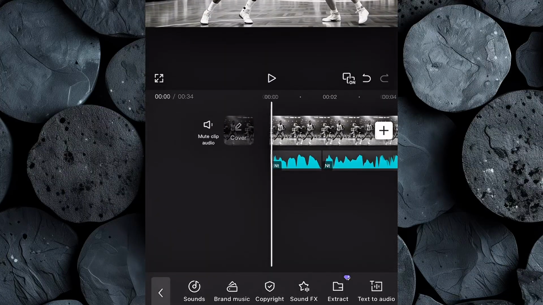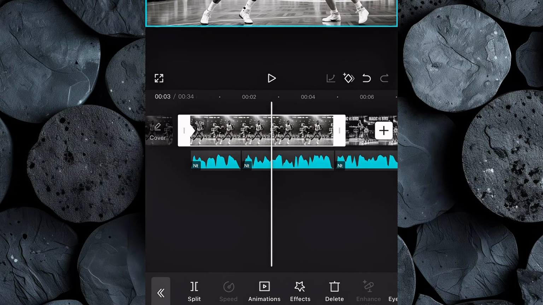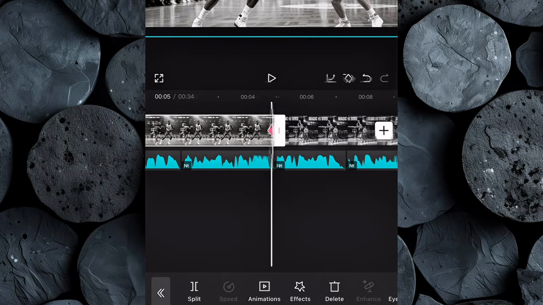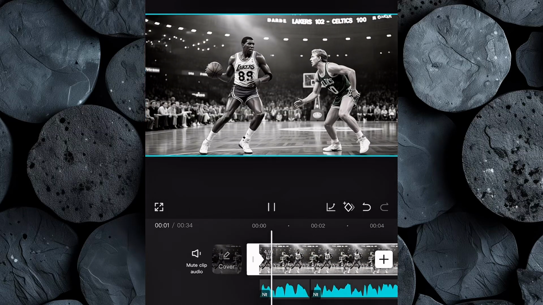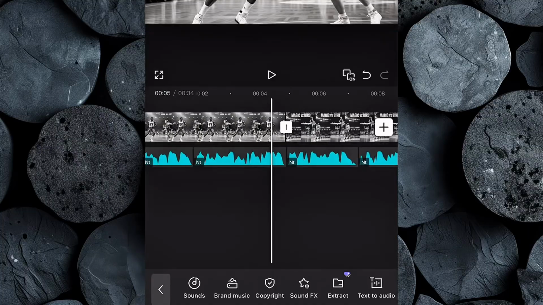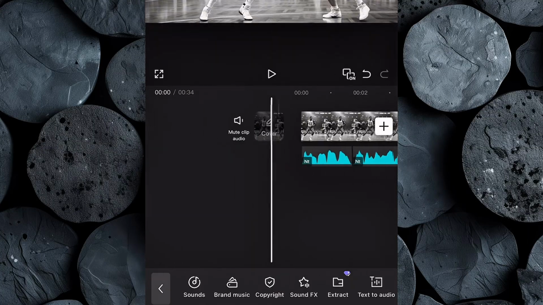To keep the visuals dynamic and engaging, let's add a subtle zoom-in effect to your clips. At the beginning of your first image, add a keyframe. Then, move to the end of that clip and stretch it slightly to add another keyframe. This creates a smooth zoom effect that gives your image more depth and motion. Repeat this for each image to maintain a consistent, professional flow.